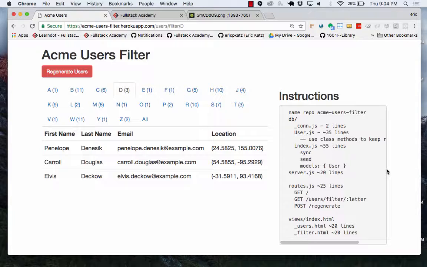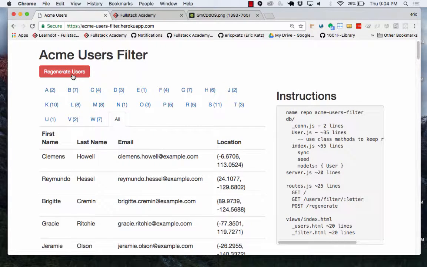Okay, your routes are going to be 25 lines, two routes: slash, and then users, filter, and a letter. And just to make it kind of cool, a post route for regenerate, which will just go and regenerate all the users. So you'll see that these numbers end up changing because it's randomly generating a user with a first name and a last name. And I thought the cool part was sort of looking at this Faker library. It's kind of neat to work with.